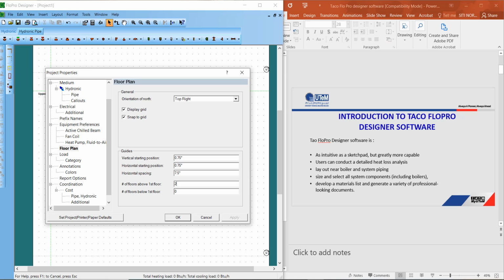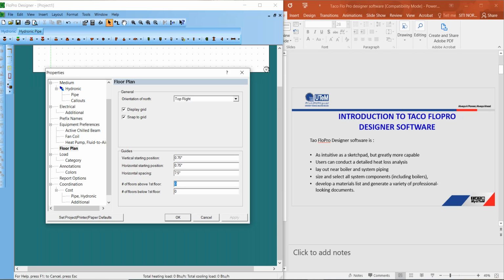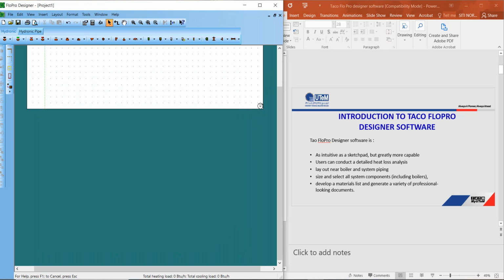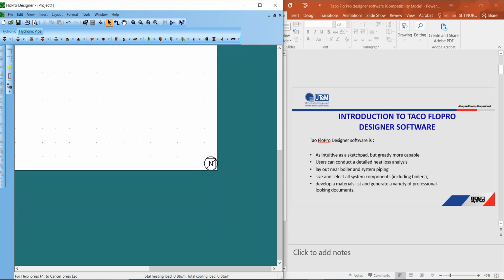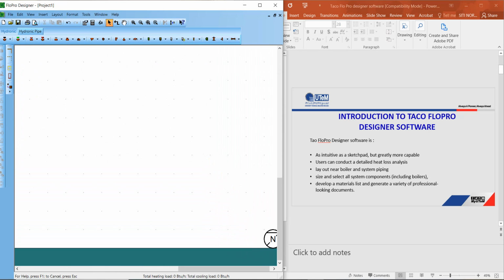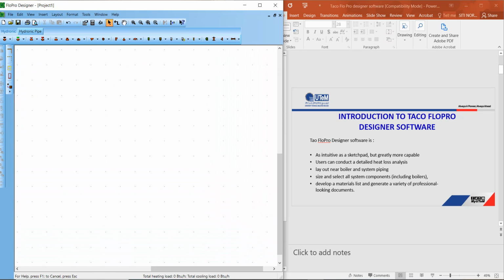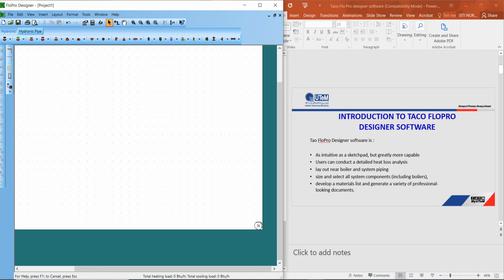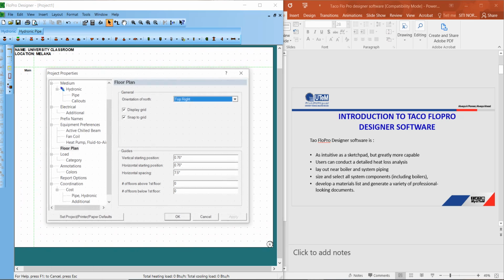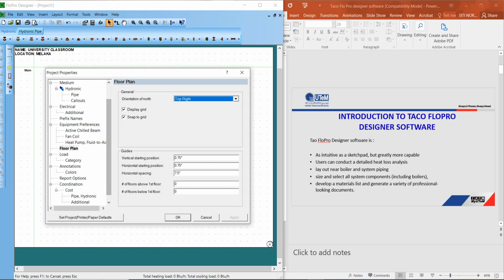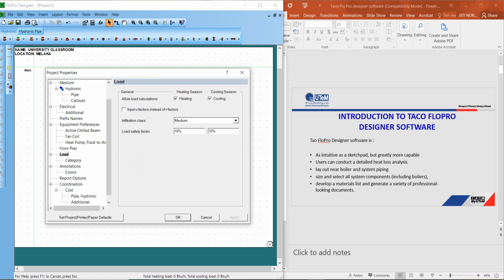Okay, so let's go back to 0 0 single story, apply. Just main appears here. Just only main floor here. Your orientation is top right, which you set before this. Okay. Double click back. And then next we go to load.